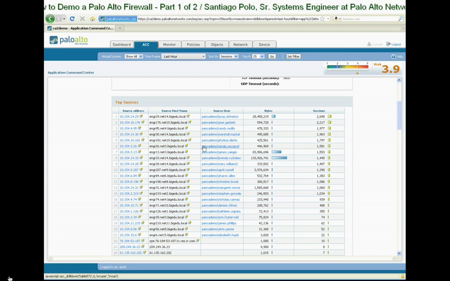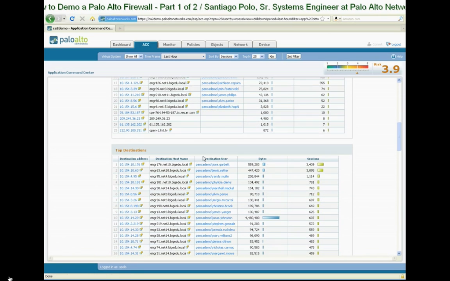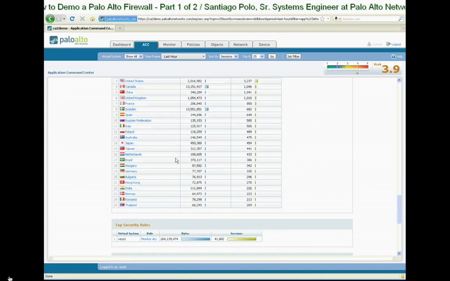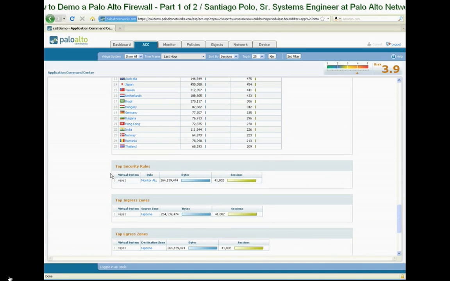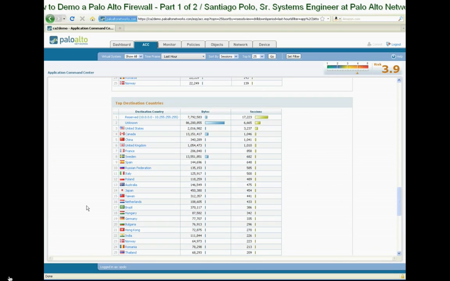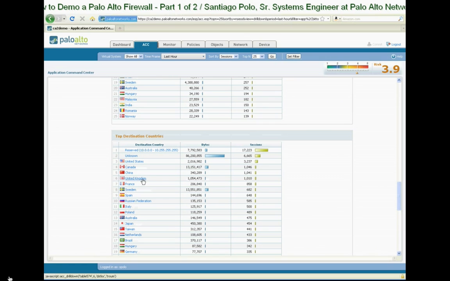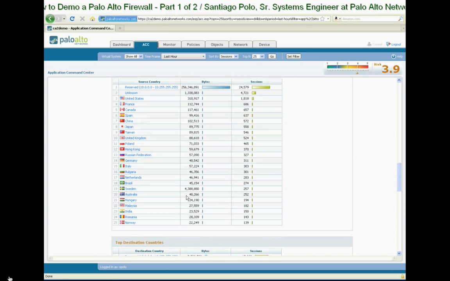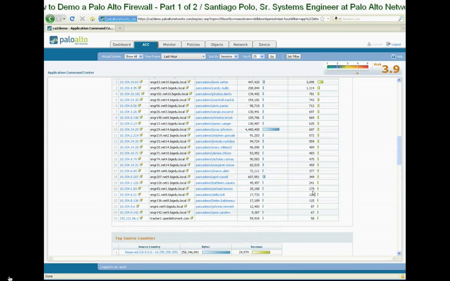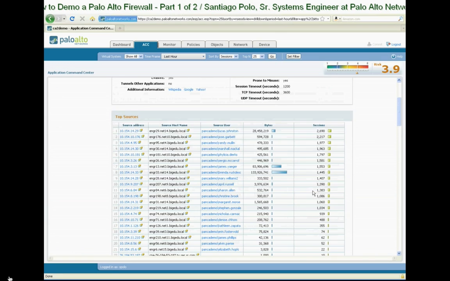Again, with user ID, huge. This is great. So we see the sources of this application, the destinations, source countries, destination countries, some security rules that it may have crossed, and URL filtering categories that may have also been affected by this traffic. A lot of people ask about these countries, and they find that when they see a lot of traffic to China, that becomes a problem for them. So it's very interesting to have that data available.